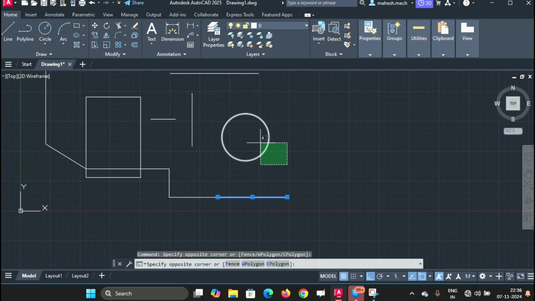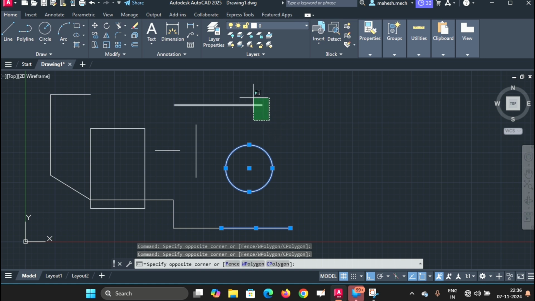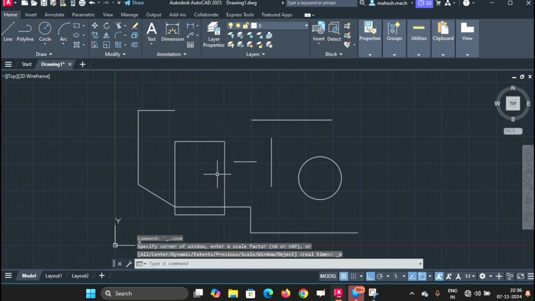For example, if I am just crossing this circle, the object is getting selected. You need to understand one thing. I am just crossing it. The whole object is not inside that dotted rectangle. I am just crossing the object. So this is called crossing. See here. For example, if I just cross the rectangle, the whole rectangle is being selected. This is called crossing selection. Similarly, we have another selection method that is called box selection.